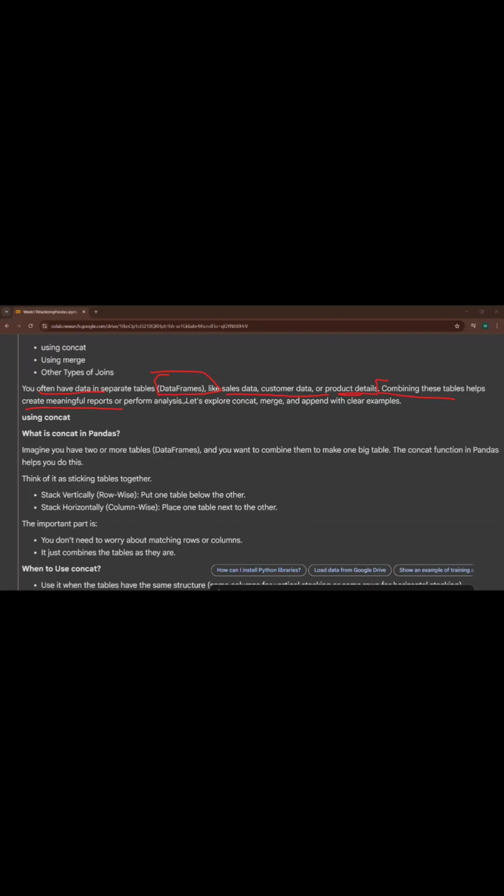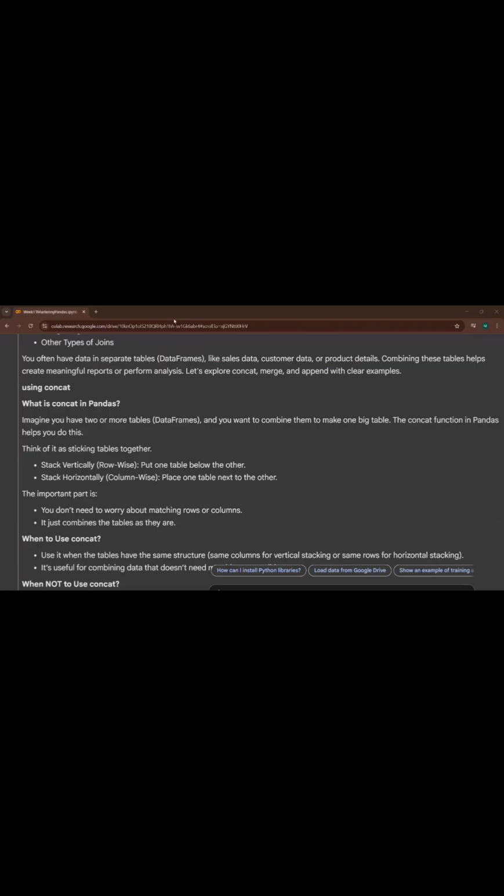Yes, Supradeep. Now let's explore concat, merge, and append with a clear example. So first of all, what is concat? The concat term we have used multiple times in our sessions before also. So can anyone let me know what the word concat means? So imagine you have 2 or more tables, the data frames, and you want to combine them to make one big table. Now the concat function in Pandas will help you to do that.